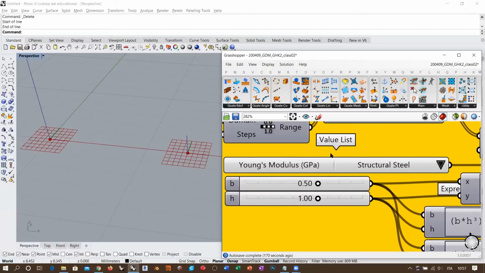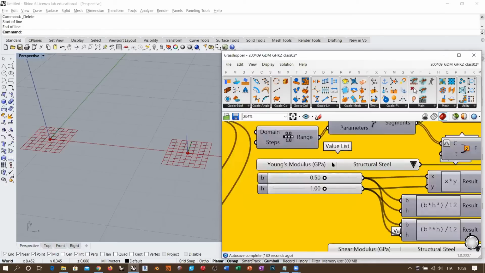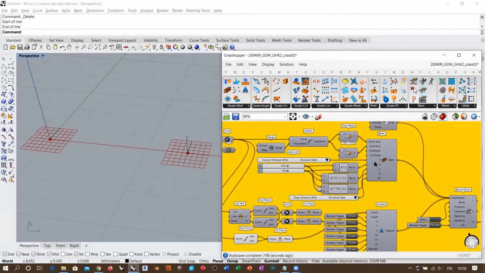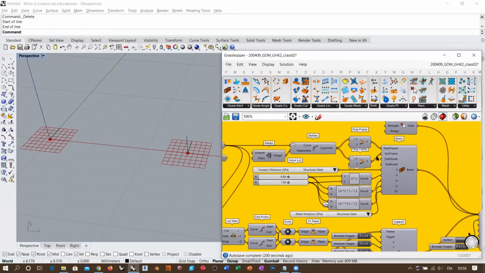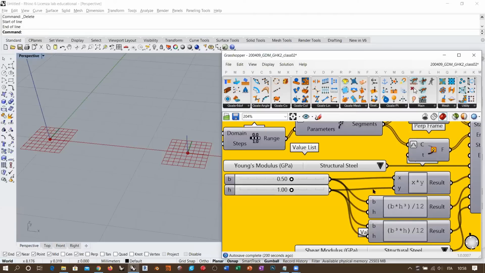I just took here a value list with a couple of values, which is structural steel and reinforced concrete. So it's evident that this kind of simulation is useless if you are not working with some structural element, okay? I wouldn't do this kind of simulation to simulate an elastic rubber band, for example. It's totally useless, okay? You can do that with an elastic system or soft bodies. But if you want to work with a beam, normally users want to perform this kind of structural analysis.